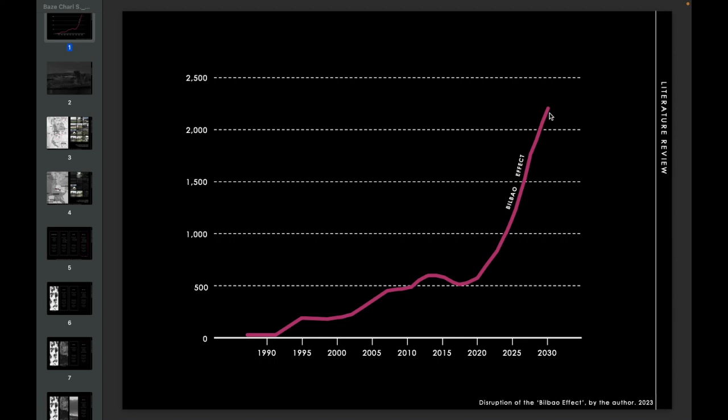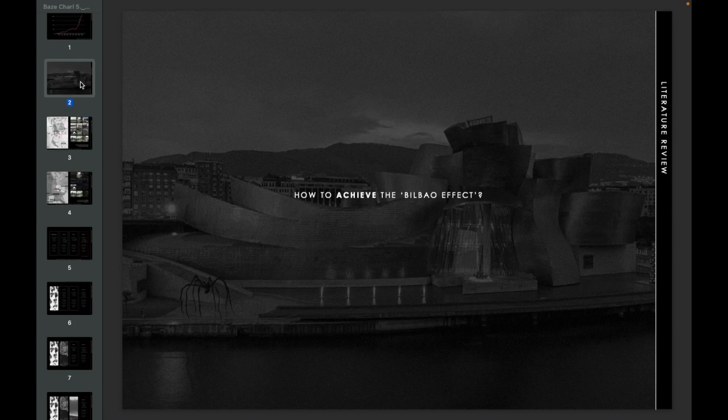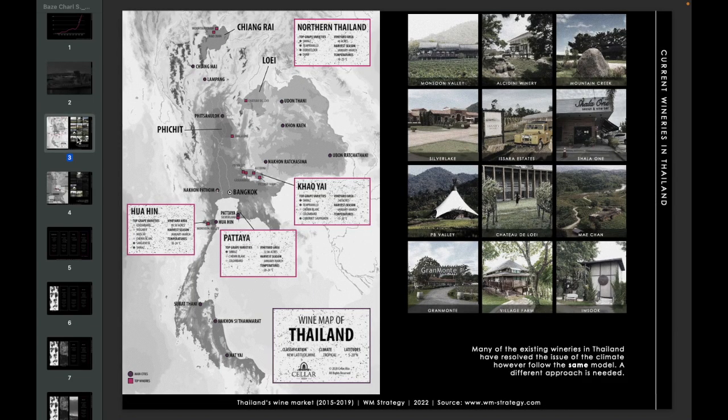Okay, that is the objective of the thesis, no? So then a picture pops up here of the Museum of Bilbao, Frank Gehry, in order to talk about that Bilbao effect, no? And where it comes from, and this is already a case study. Okay, then the winery that we are designing is in Thailand, so we put the map of Thailand with the different locations of the winery, and then here the sample of these little wineries existing in Thailand, no? And this is the way to present case studies, no?